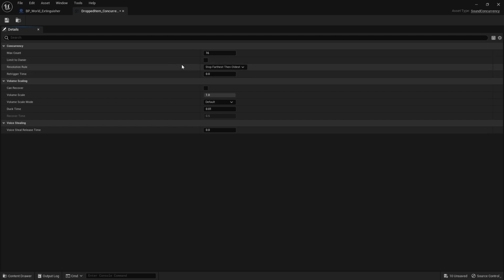The max count is how many of these audio clips can be played at the same time. So if you put 16, it means they can be playing 16 of these at the same time, which can obviously sound quite bad. The limit to owner means that only the owner of the object is going to hear it. The resolution rule is, when it starts filtering them out, what rule is it going to use to help filter these things out? So you've got stop farthest from then oldest, which is probably the best one you can be using for most of the time. But there are many other variations and combinations of these rules.